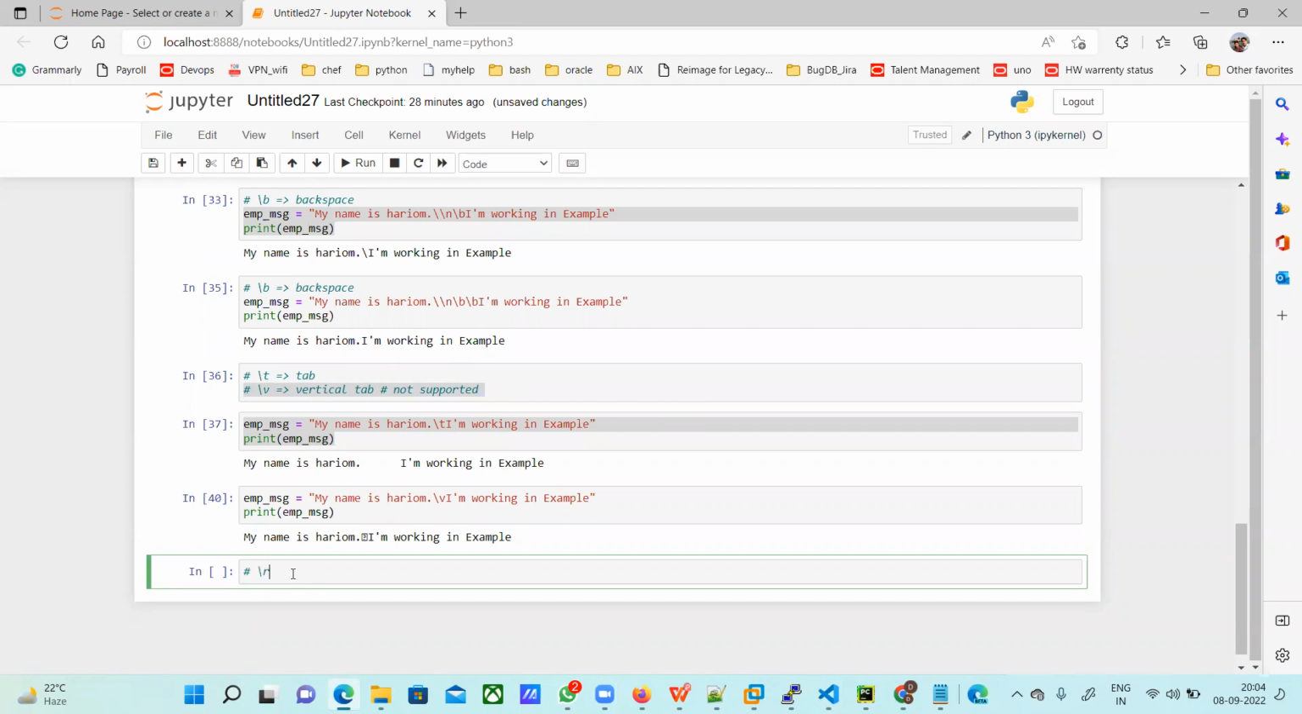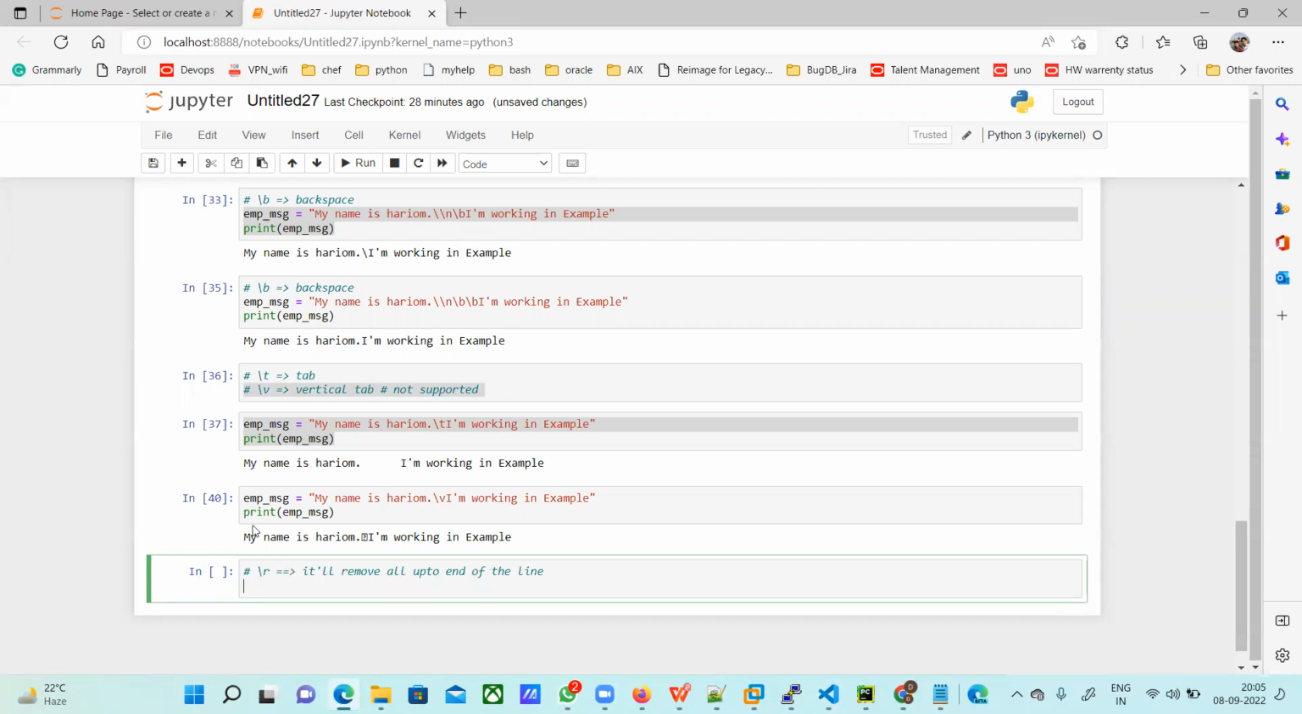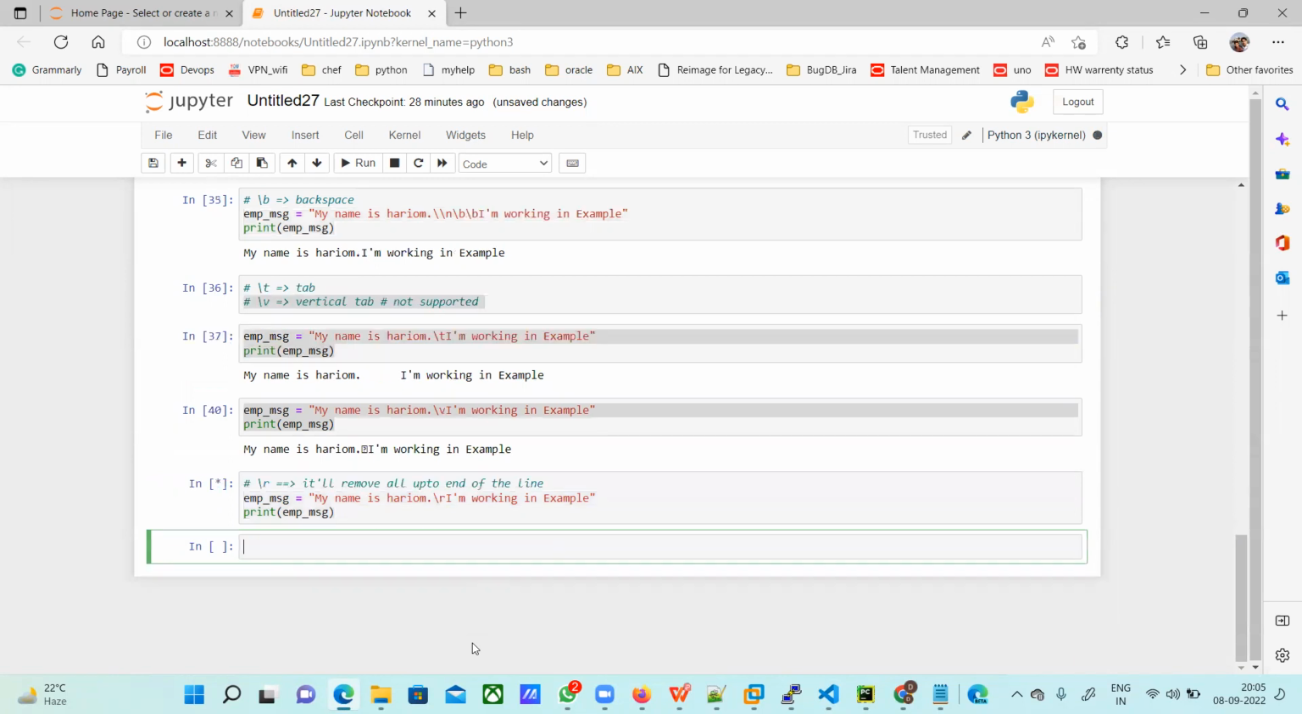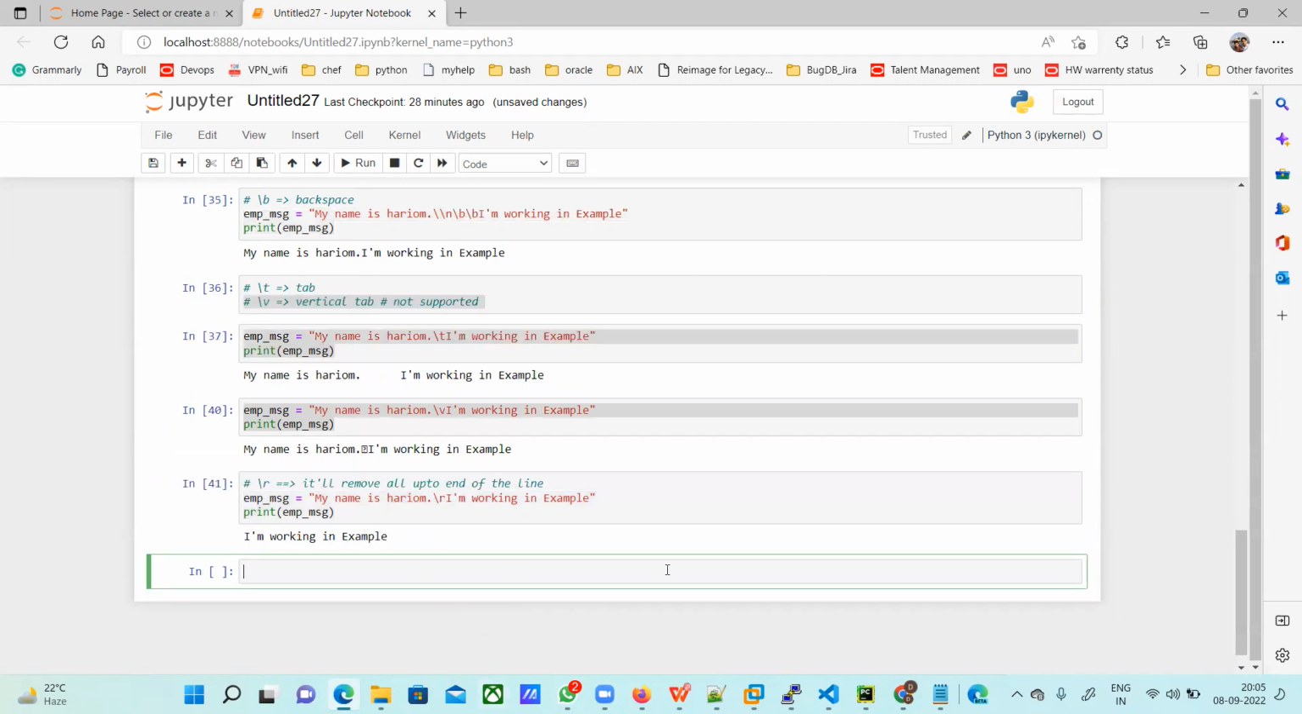So now let's learn about slash r. When we put slash r, it will remove everything up to the end of the line. Okay, so let's take this example. Here I'm replacing the v with an r, and now let's execute it. It removed all.